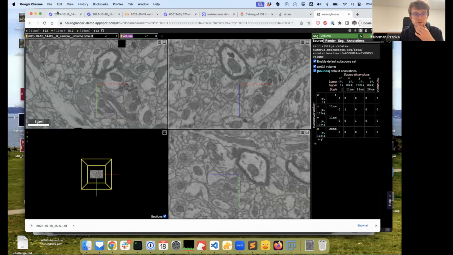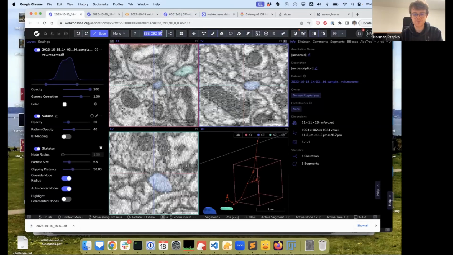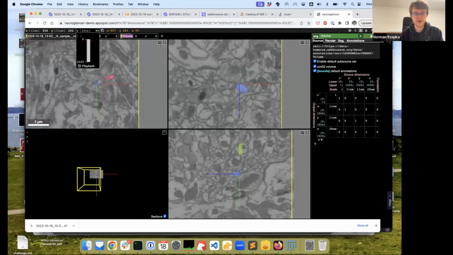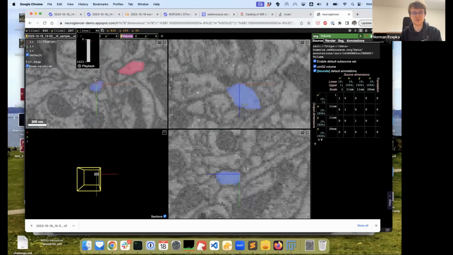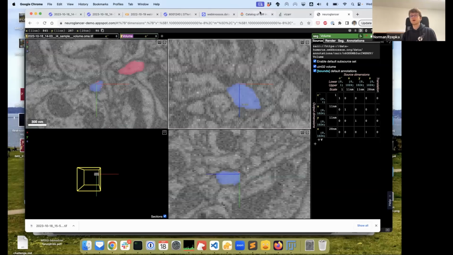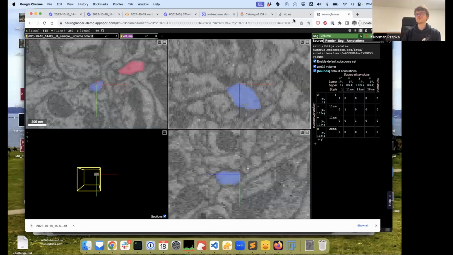Yeah, and now I need to find the location where I actually had something. So let's just copy this over. And voila, now I can also see these segments in Neuroglancer. And this works with a bunch of other tools as well, like with Zarr. Well, I think there might be a bug in Zarr where it doesn't work, but that probably gets fixed soon.